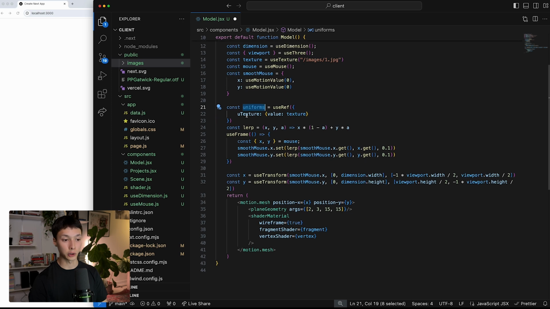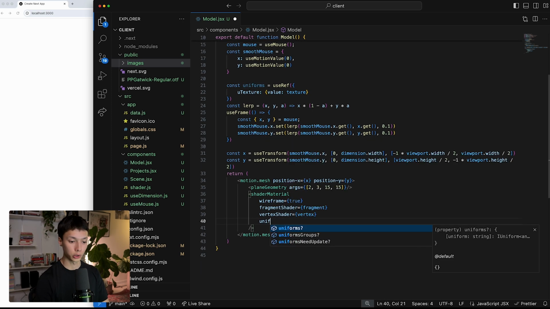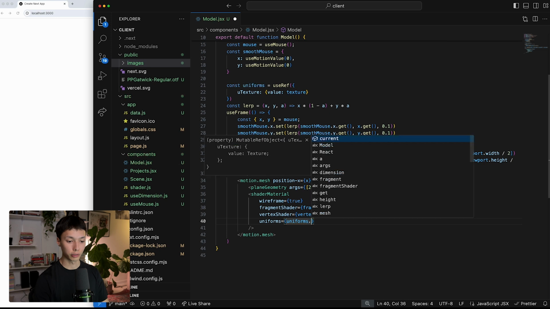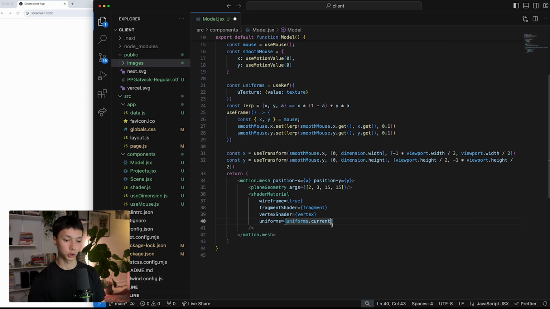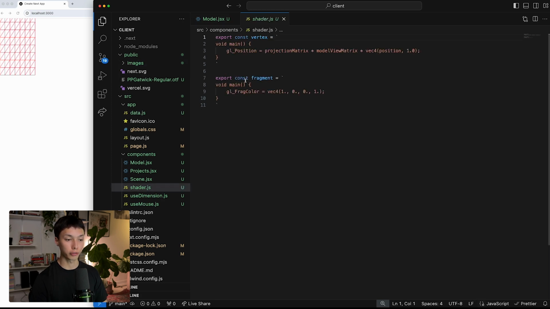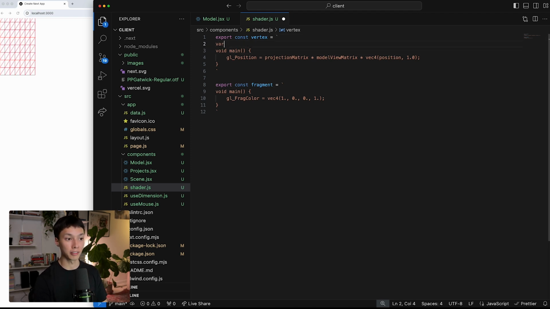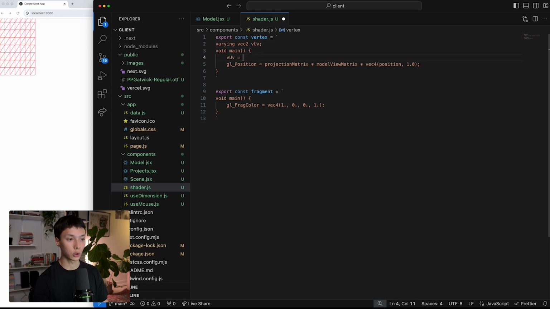And now I need to give that uniform object to my shader material. So I do uniforms is equal to uniforms.current, because it's a ref, right? So current. And with that, I'm gonna save it, and I'm gonna go inside of my fragment shader here inside of the shader function. And so now the first thing that I need to apply a texture are my UVs, and my UVs come from the vertex shader. And so for that, I'm just gonna create a varying variable. That's basically a variable that's shared between the vertex and the fragment. So it's gonna be a varying vec2, because it's a vector 2, right? UVs stand for X and Y. So here I'm gonna have vUvs, and those vUvs are equal to my uvs here.